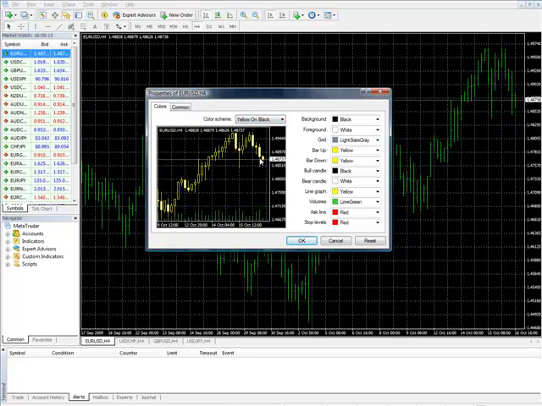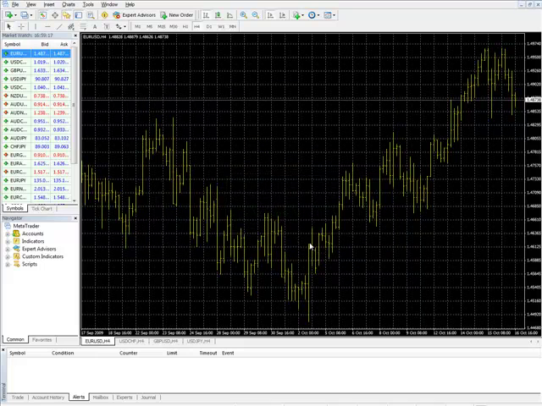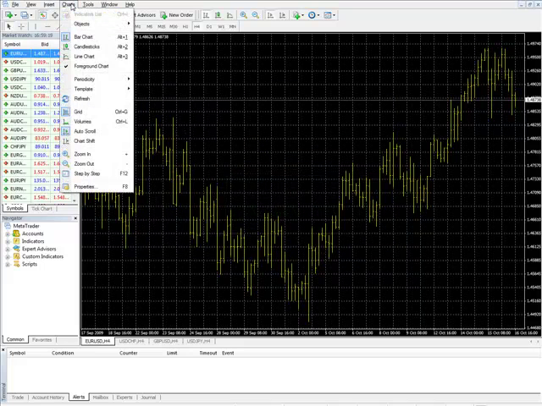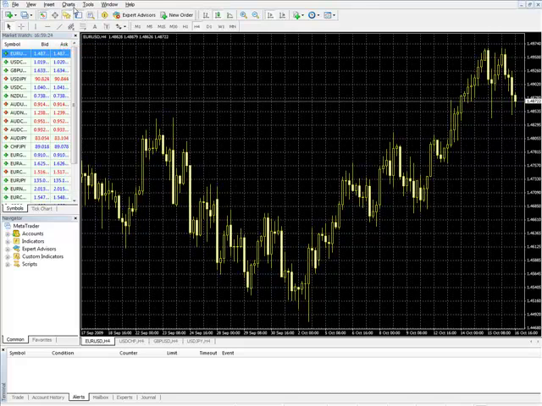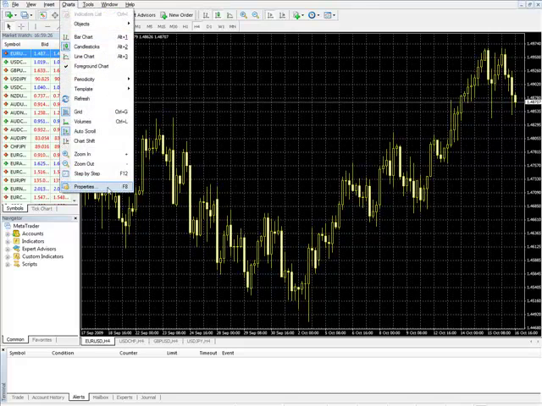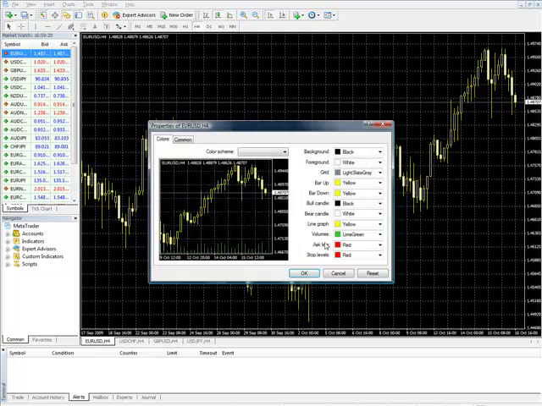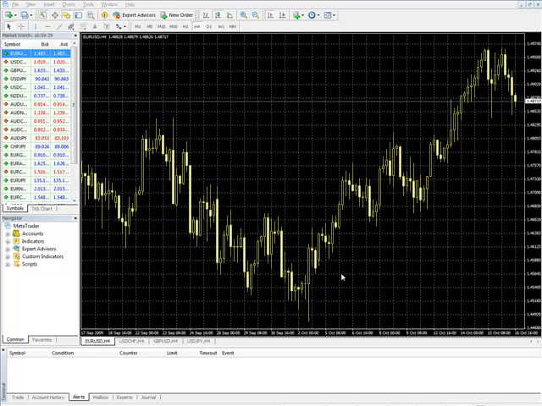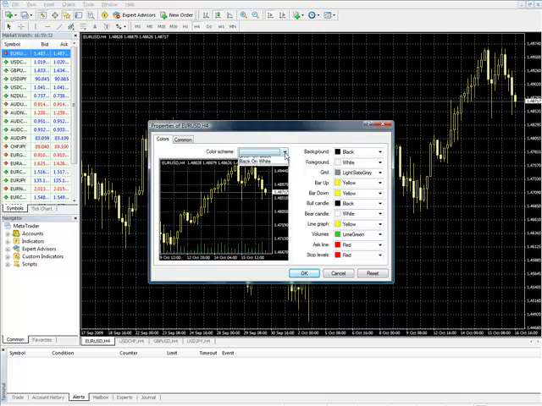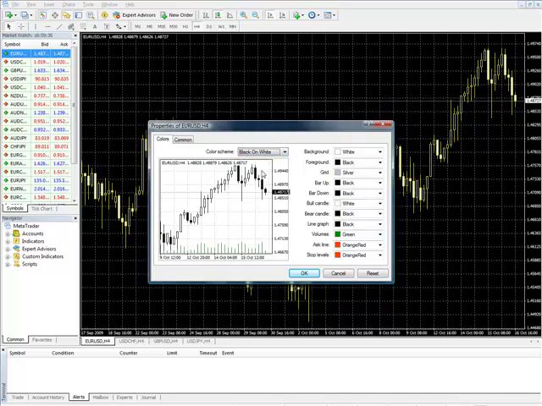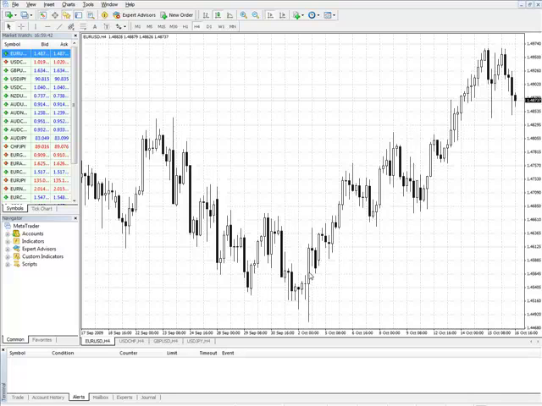There's a yellow on black. You can see right there. Click that, it turns yellow on black. And let's go back to candlesticks here. That was our standard. You can also reach properties by simply hitting the F8 key, like this. And there's black on white. See how that works? Black on white.